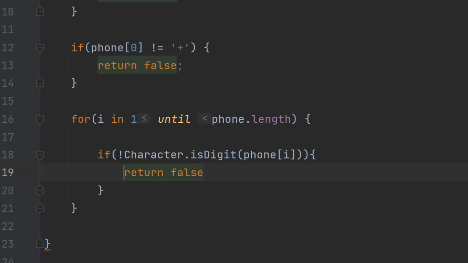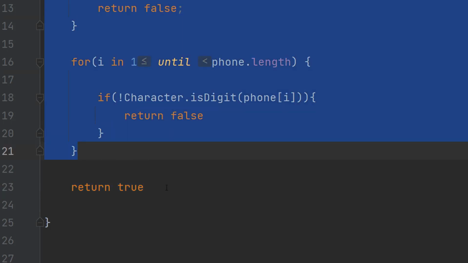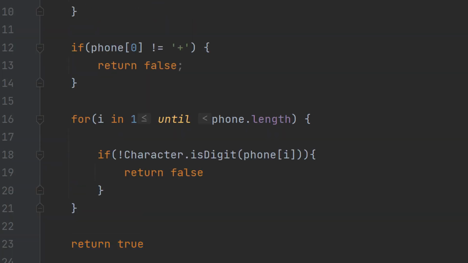And so we can do if (!Character.isDigit(phone[i])) return false. Basically, for each character in this loop, we're going to check if it's a digit. And if it's not a digit, we return false. Otherwise, we just carry on with the loop. After all of that, we do return true because if it made it through all of these checks and we're still in the function, it's valid. So we return true. So that's basically it for this tutorial.